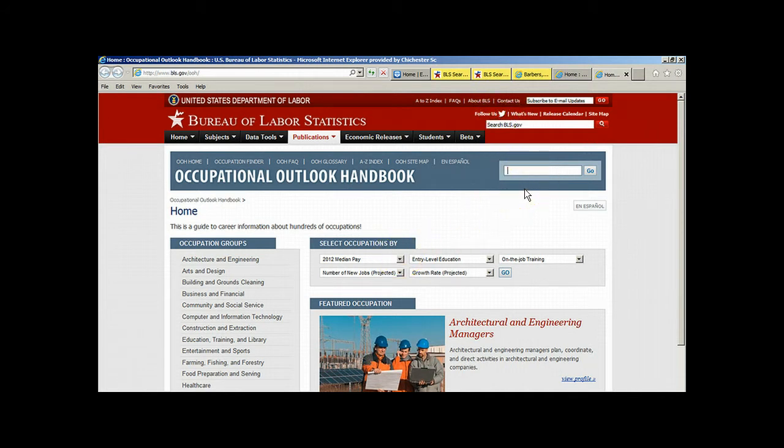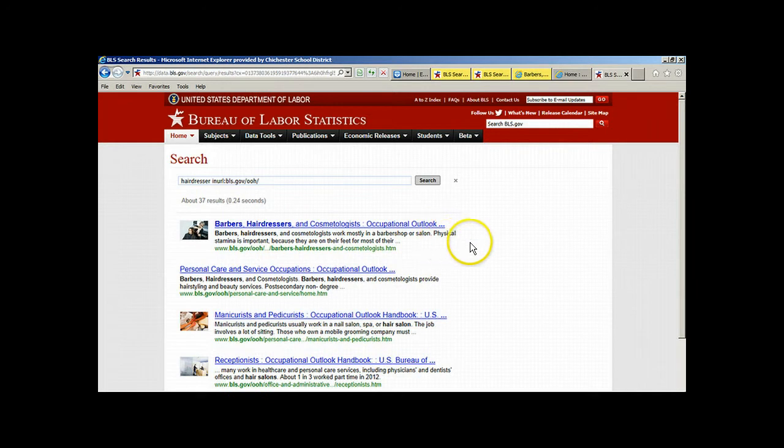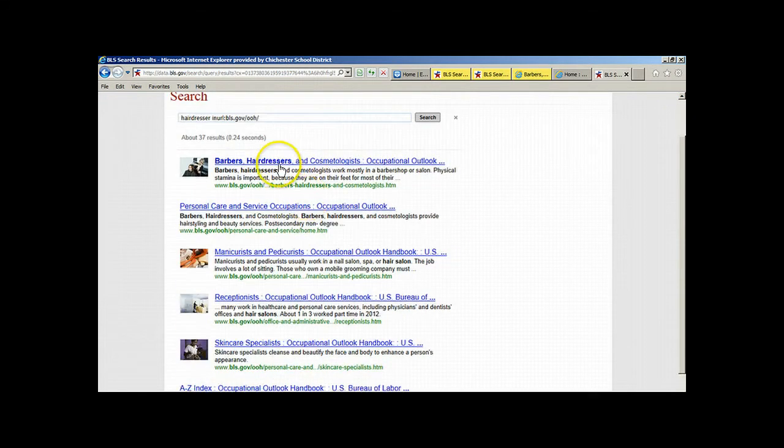So, for my example, I'm going to use hairdresser. Now, sometimes it'll be right up top, sometimes you might have to search through. So we have skincare, receptionist, manicurist, cosmetologist. Notice that some of these are lumped together. So your exact job may not be here, so find one that's close.